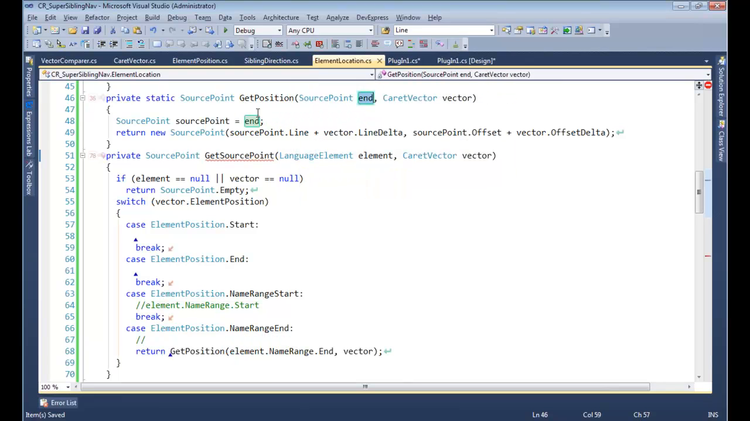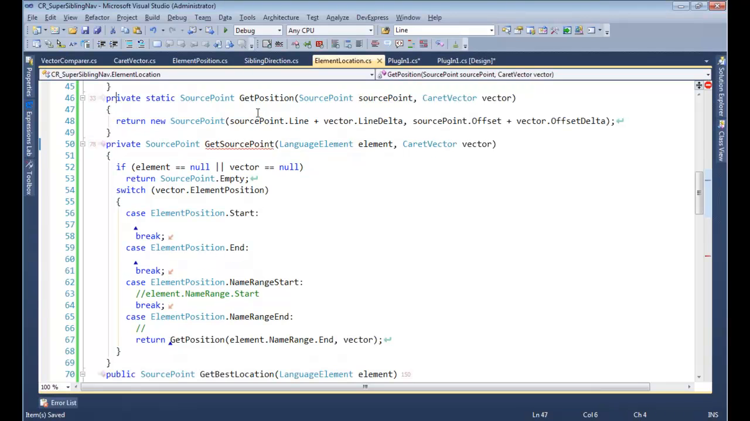So now I've decomposed the parameter, and now I'm going to do a trick. I'm just going to rename this to that and then delete that. And so now I've essentially passed in one source point I'm using. It's line and offset there. Okay, so there's my call to get position. So that's what's going on there.